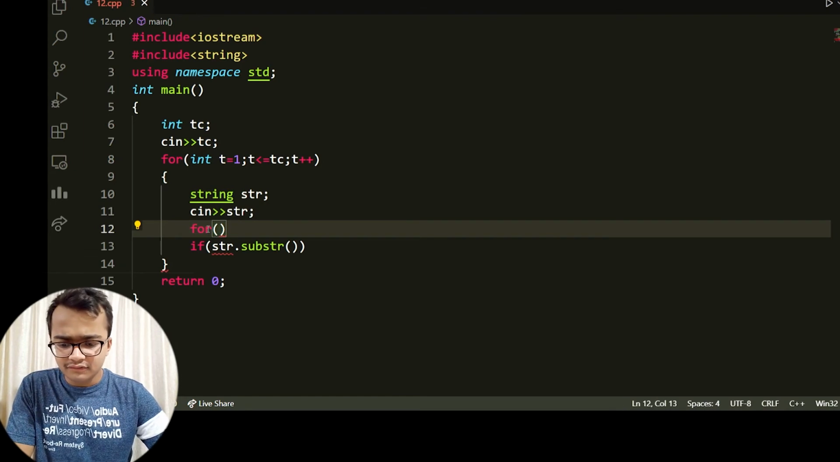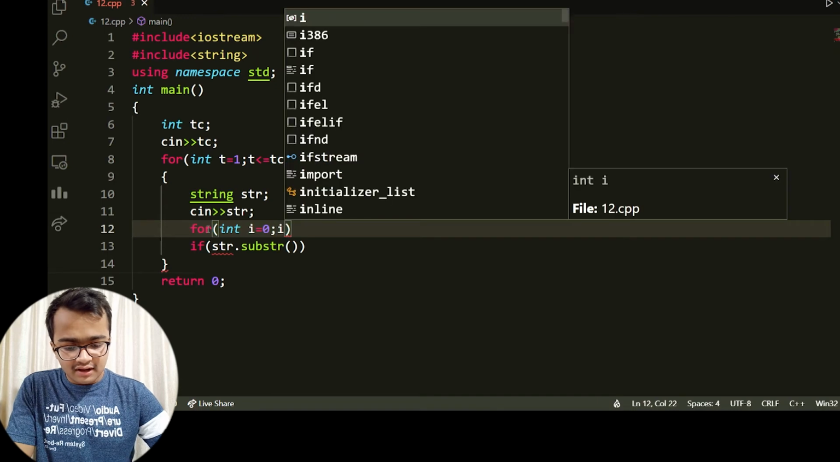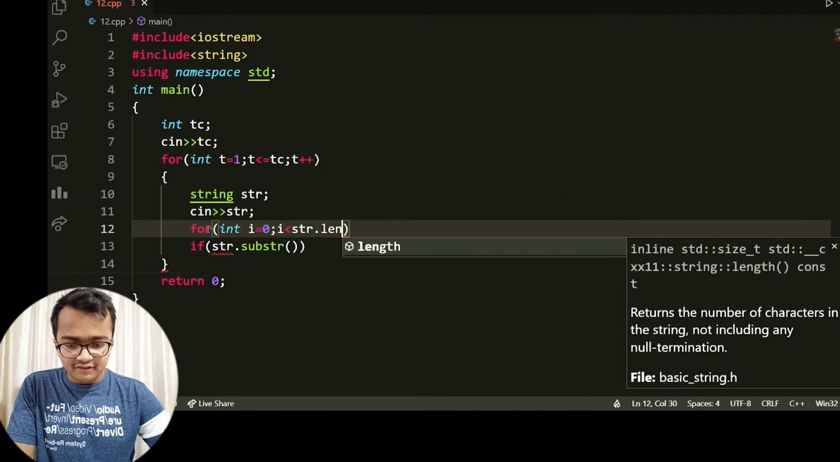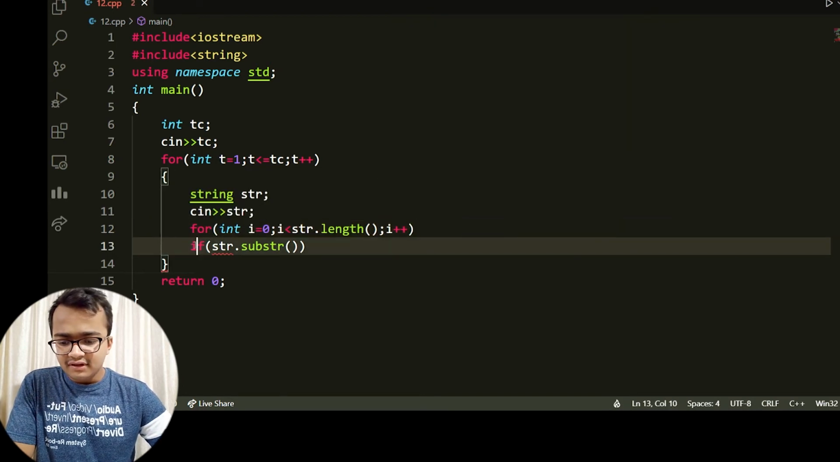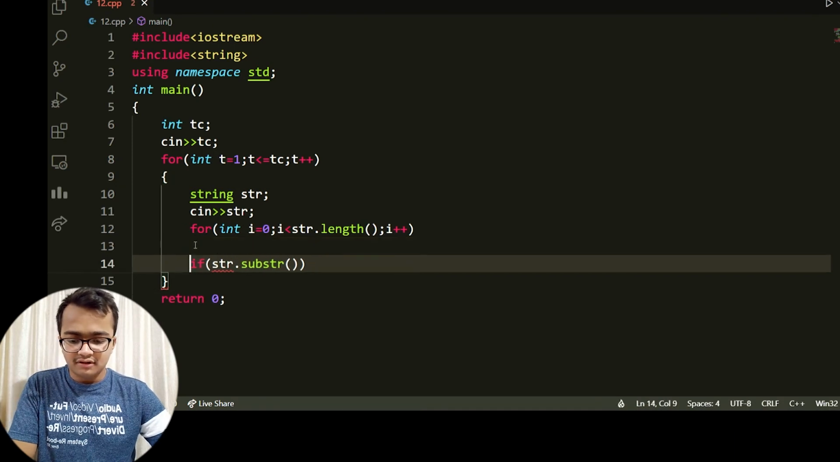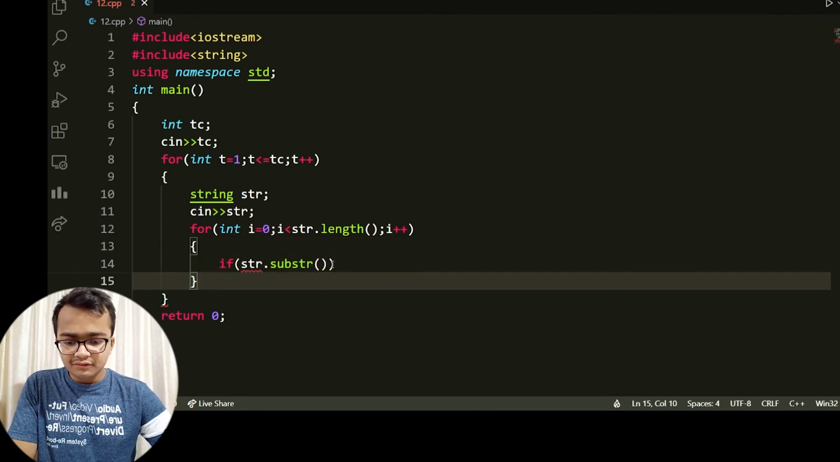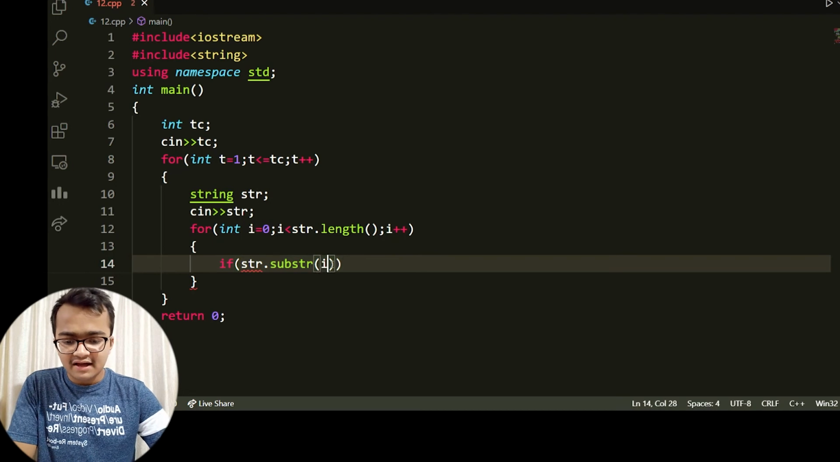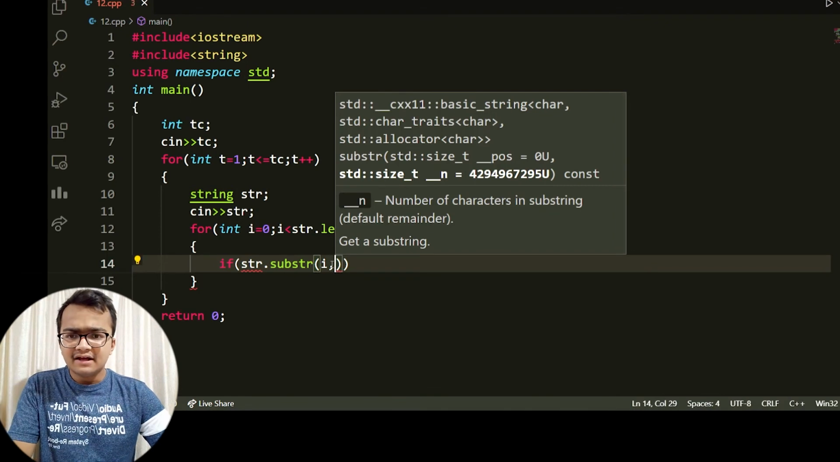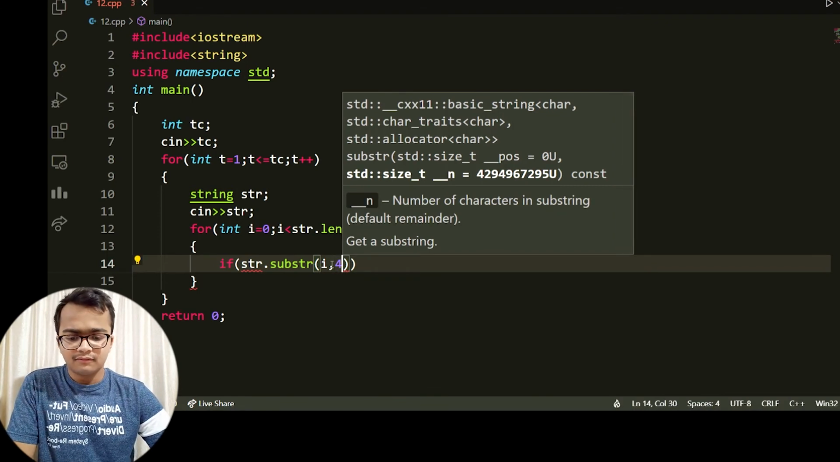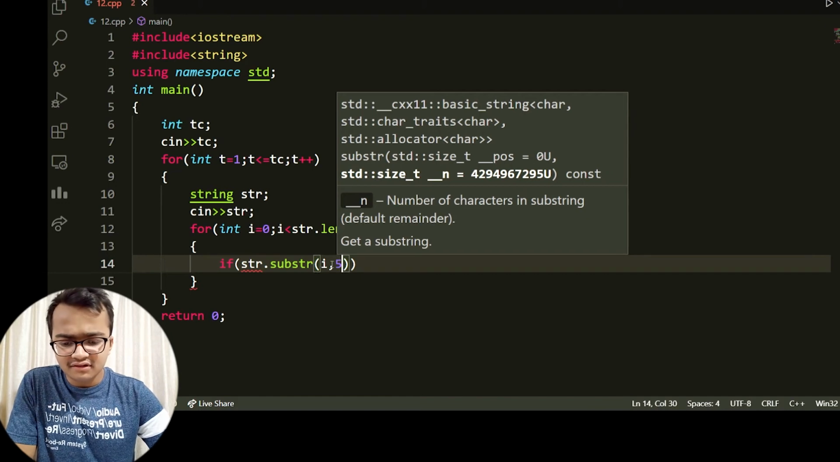So for that I will run a for loop. For int i equal to 0, i less than str dot length, because the indexes will be going up to the last of the string. Okay, and this is my for loop. Now let's make the indentation a bit proper. Now in this if condition I will start from the ith index, that is from the beginning, to the end, and then I will search for the substring of size 4. I'm sorry, it will be the substring of size 5.